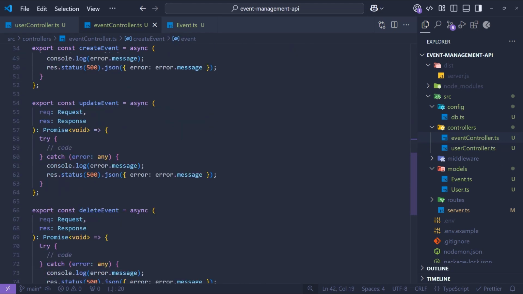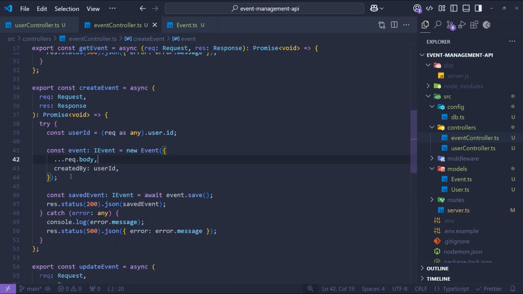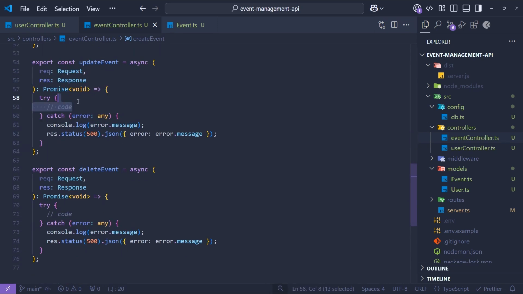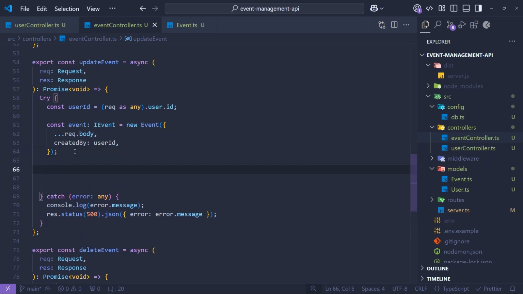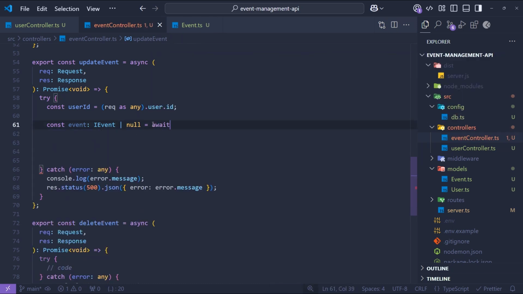Let's go with the update one. In update, it's going to be the same thing as before. So I'm just going to copy till this event from the user ID as well. Yeah, so before we update, we need to check if the event exists, right? So this event can also possibly be null. Actually, I'm really sorry, I don't know why I copied this. This is creating a new event, right? We need to find out if the event exists. So Event.findById.